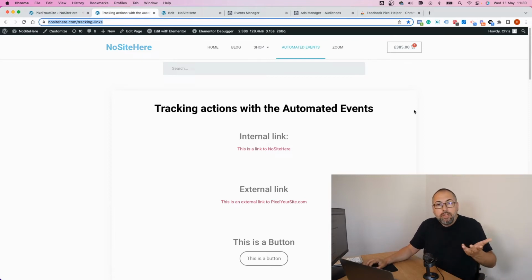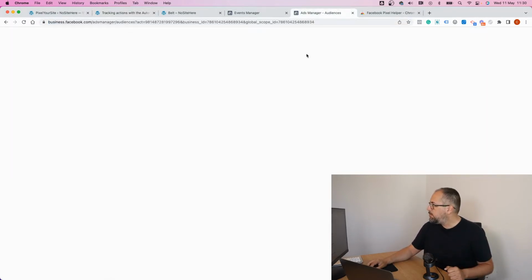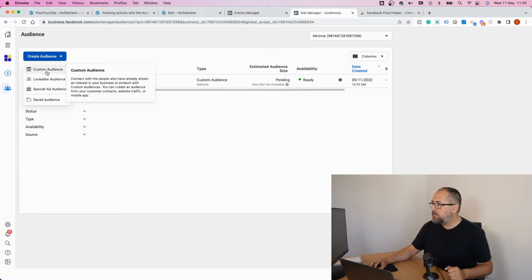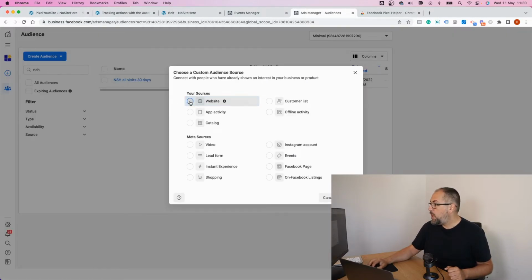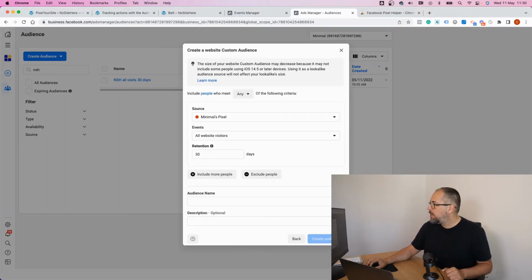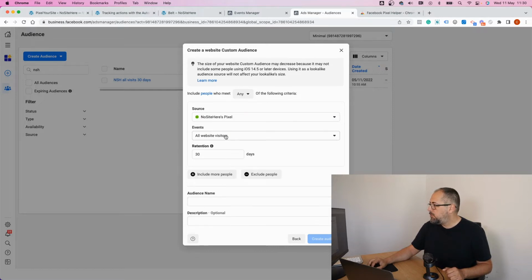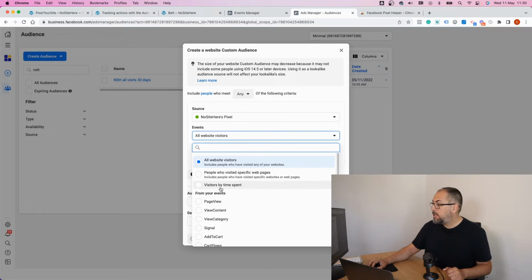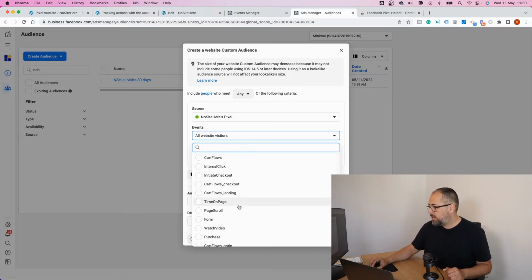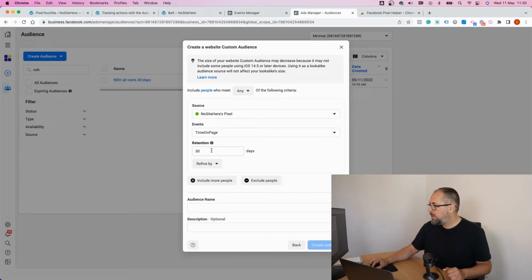But how can you create this custom audience? Simple. Go here, create audience, custom audience. Website, because we are tracking website activity, select the pixel, which in my case is this one, and select the event, time on page. Now, for how long do you want to keep people in this audience? Let's say 30 days. You can go up to 180 days.